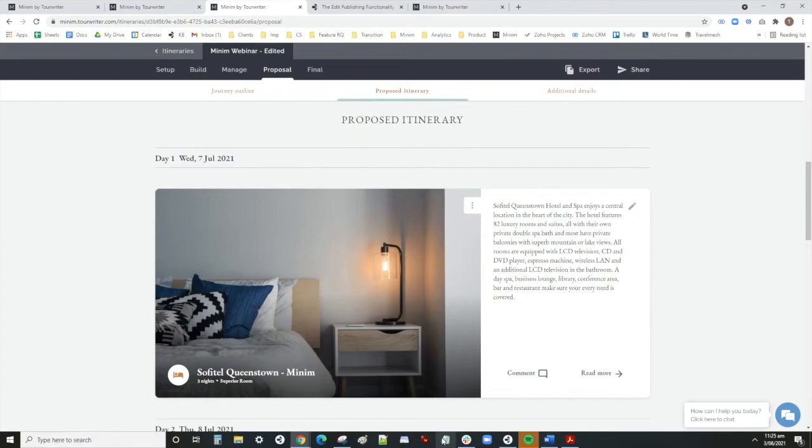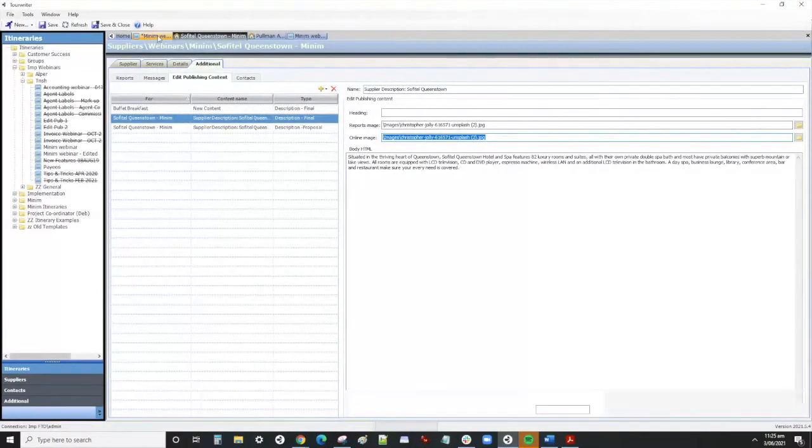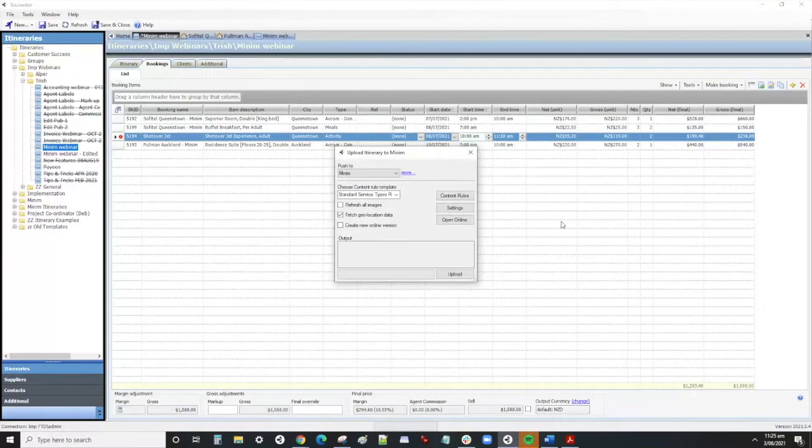We're going to go back to Tourwriter, and we're going to have a little bit of a look at mapping to Tourwriter, because this is one thing that a lot of people sort of go, oh, I've got to set up all this information and it's a bit tedious, and how do I do it? So we're going to look at the tools and push itinerary to Minim page.